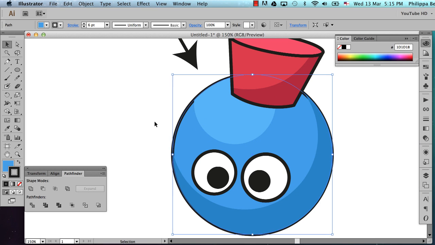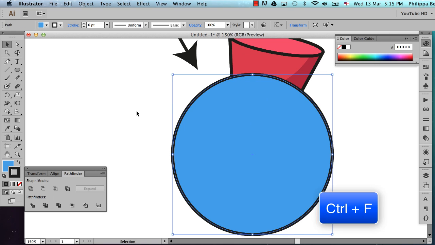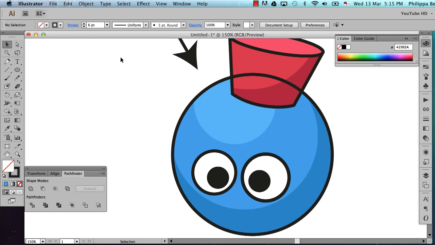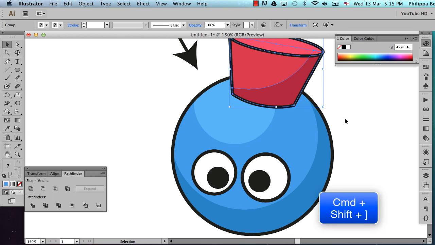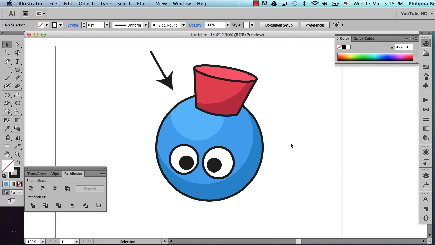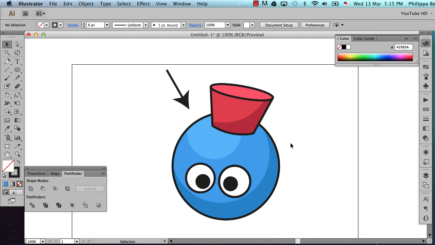So I'll just copy that, paste it on top, Control F, remove the fill, and once again bring the hat to the top. So we're getting a little character. He's coming along okay. Say I want to give this character some hair? Just going to move this arrow out of the way, move it up there a bit.